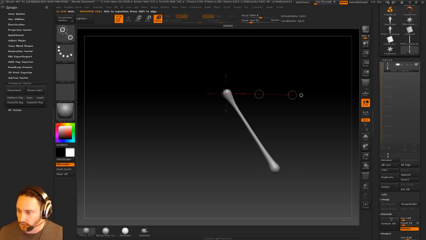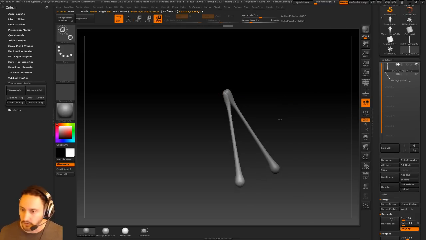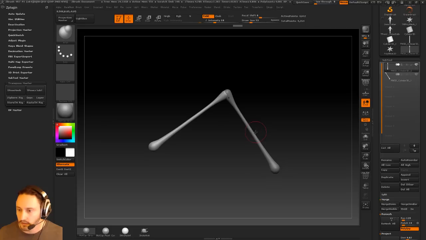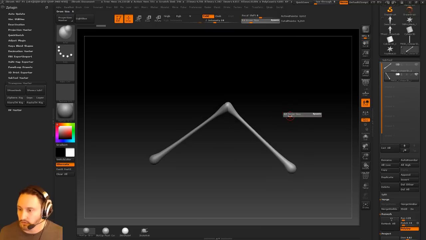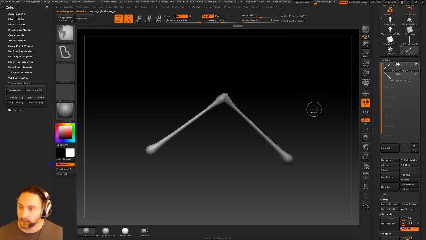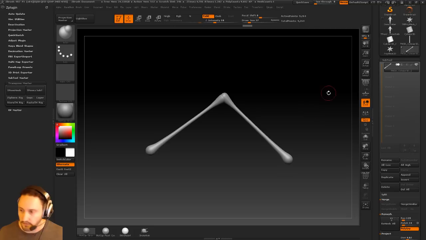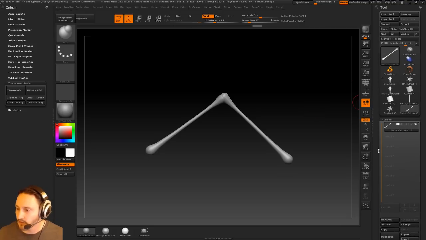We can go ahead and duplicate this off and rotate this around. So this will be our wing bones here. I'm going to merge these down here. How are we looking at just 10,000? That'll be fine. So I'm going to go ahead and export these really quick.